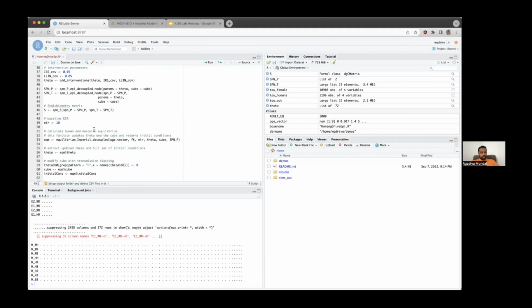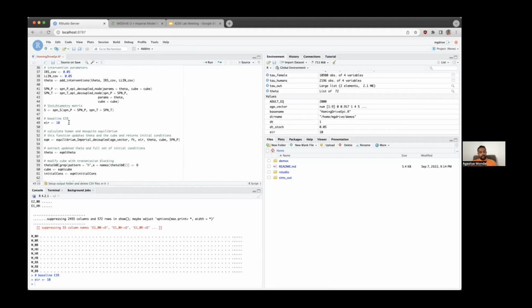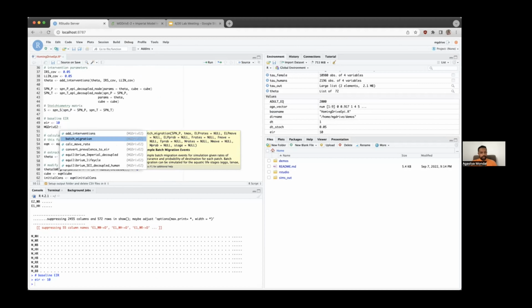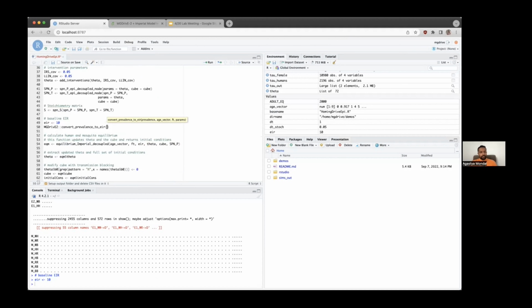And then just to talk a little bit about characterizing the baseline disease prevalence in a given area. So we have the EIR here. If you don't know your EIR, but you know the pathogen prevalence, there's also a function to convert prevalence to EIR. So I forget what it's called. Let me see if I can find it here. Convert prevalence to EIR. So if you know that your prevalence in your population is 20% or something, you can.